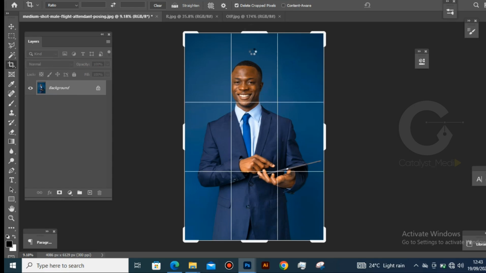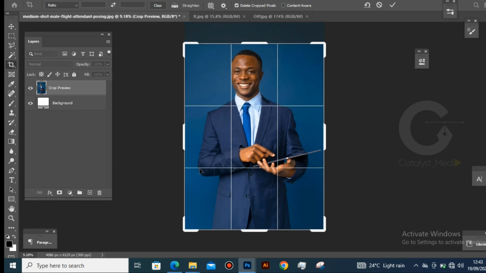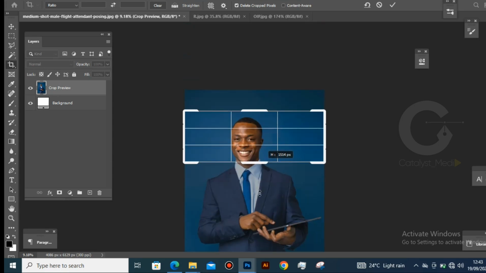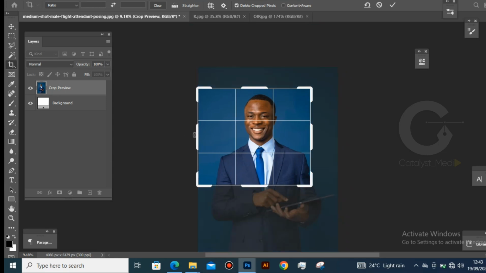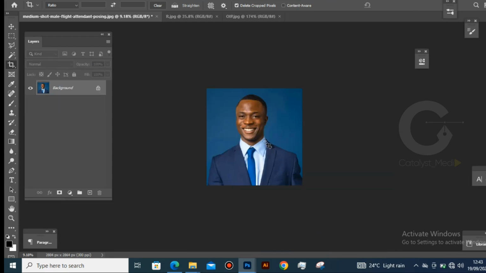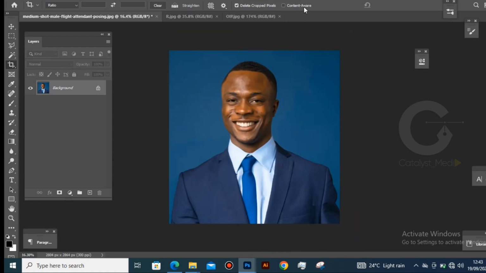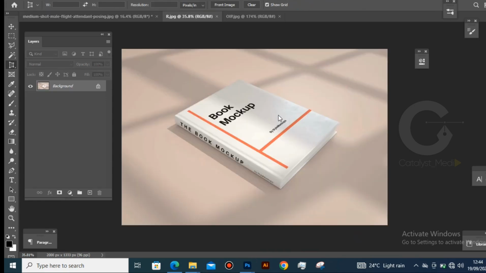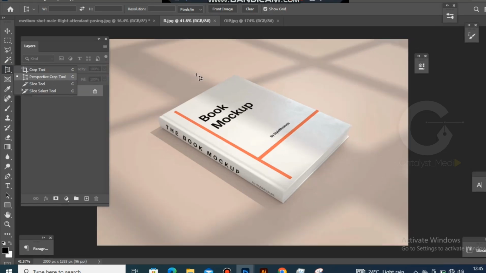Now for instance, as you can see, let's make this image a passport. Can you see it? It has turned into a what? A passport. Now the next tool there is called the perspective crop tool.